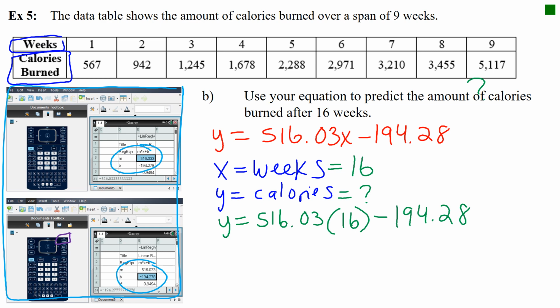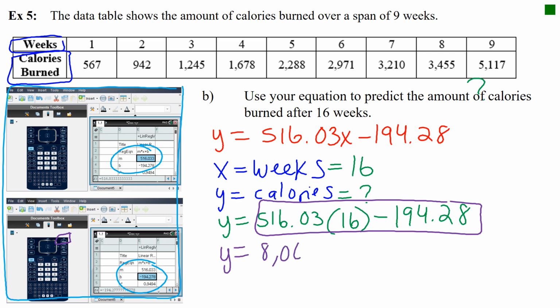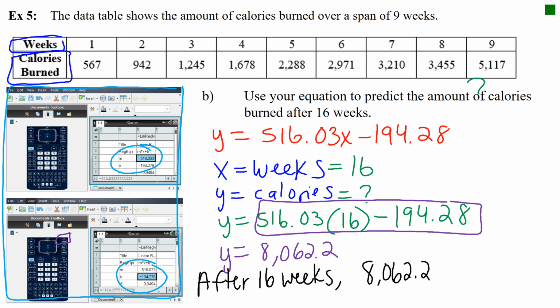Okay. If you want to go back to your calculator, just go ahead and click the home button and then select calculate. And you should be able to type in all of this in one line to give you the answer of 8,062.2. Okay, so how many calories will we burn after 16 weeks? 8,062.2. Now let's put that in a short sentence. After 16 weeks, 8,062.2 calories will be burned. And that'll be our final answer for that question.